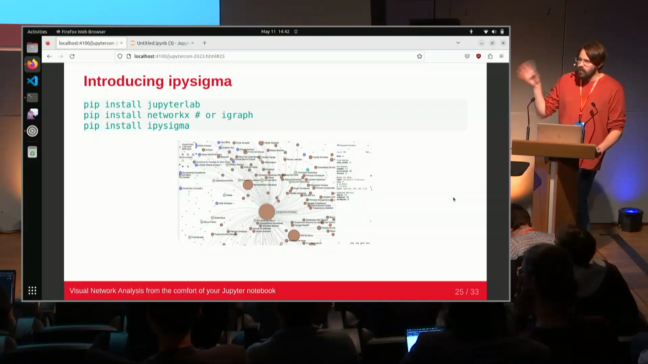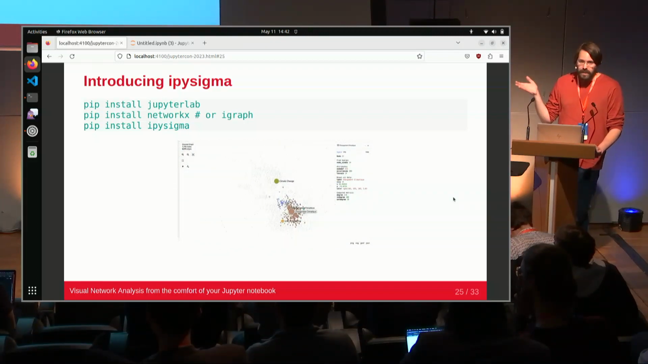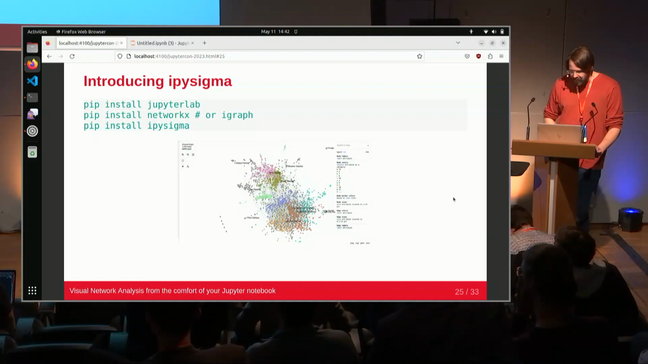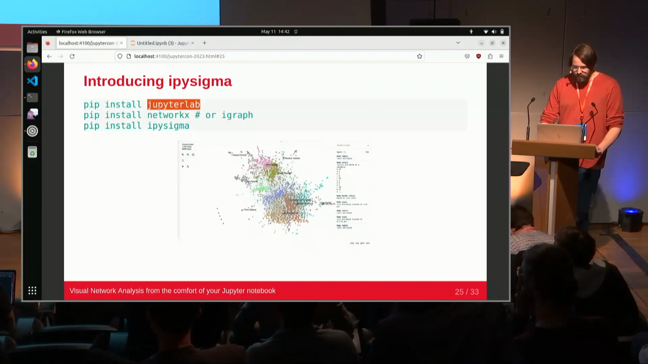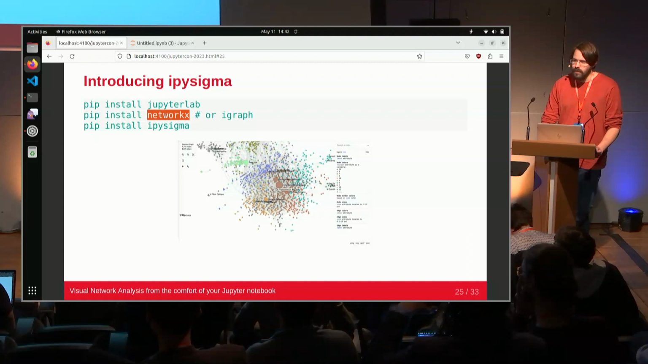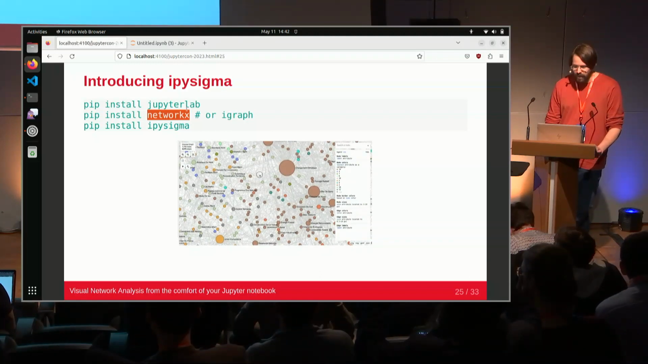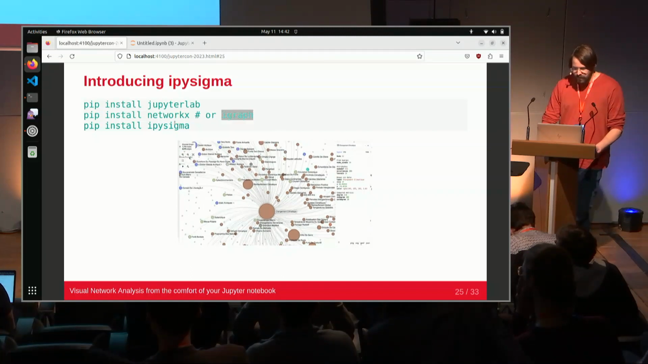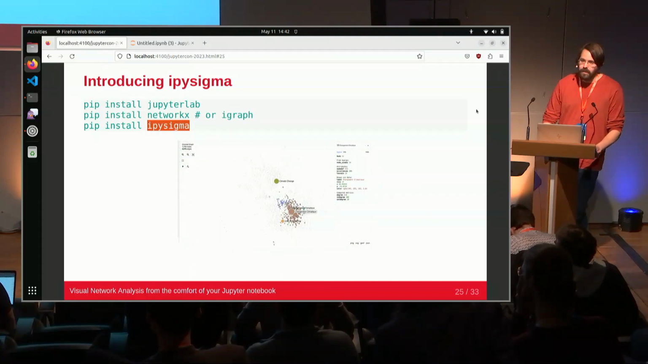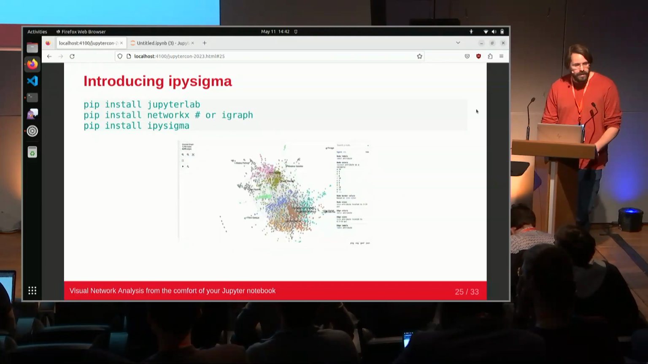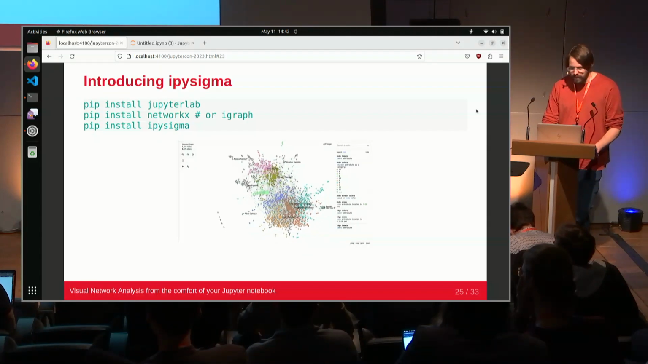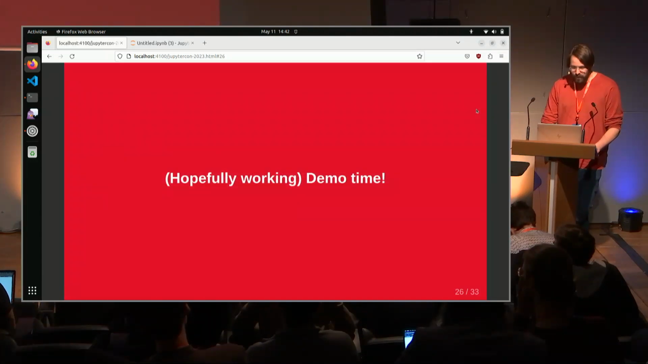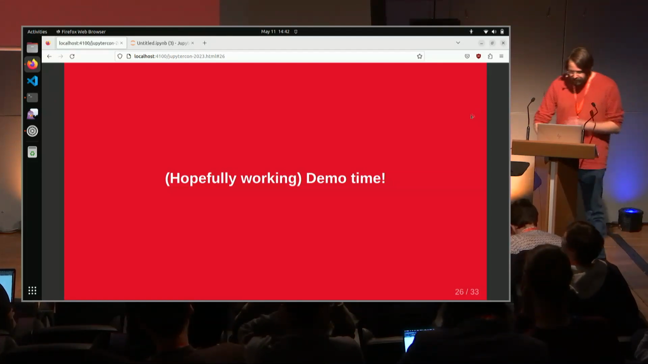So this is an open source widget that you can install using pip, basically. And it works using either networkx, which is a very famous graph library for Python, or igraph. And then you can install ipysigma, and then you can start doing some visualization of graphs within a Jupyter notebook. But we are going to demo this, and hopefully it will work and not fail miserably.